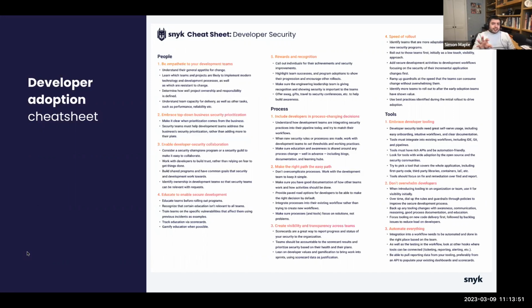But I want to finish with this cheat sheet, and I think there's actually a developer adoption white paper that I wrote, which includes this cheat sheet, but it really covers a number of the areas which I suggested throughout this presentation, including people, processing, and tools, and some of the core aspects of the takeaways, I guess, from this.